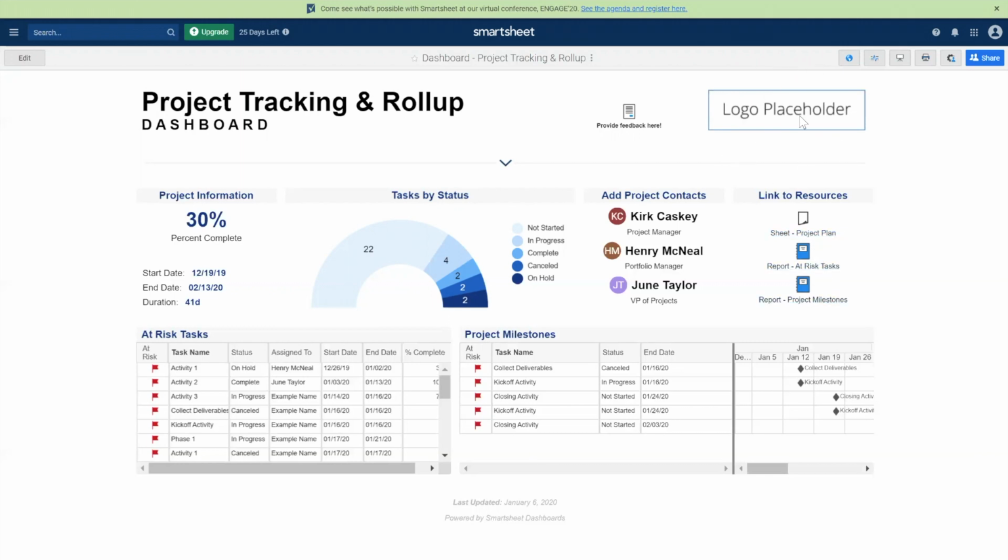You can also add your logo, make it a little bit more professional. It shows you who the project contacts are. You can modify this. You can add additional features. You can remove something if it doesn't make sense for your project. I will cover that in a separate video.